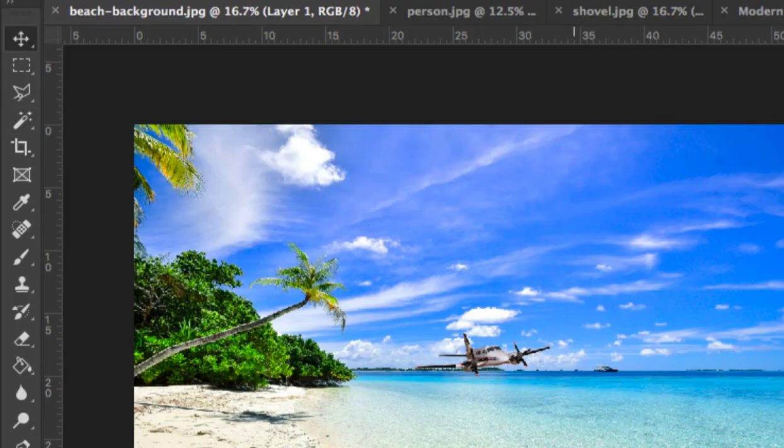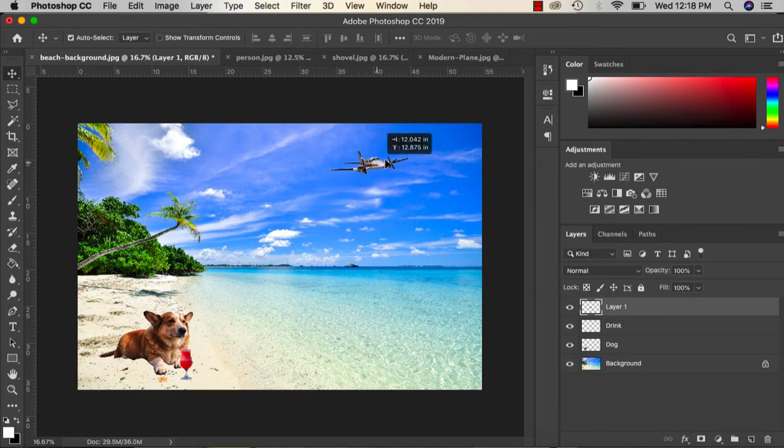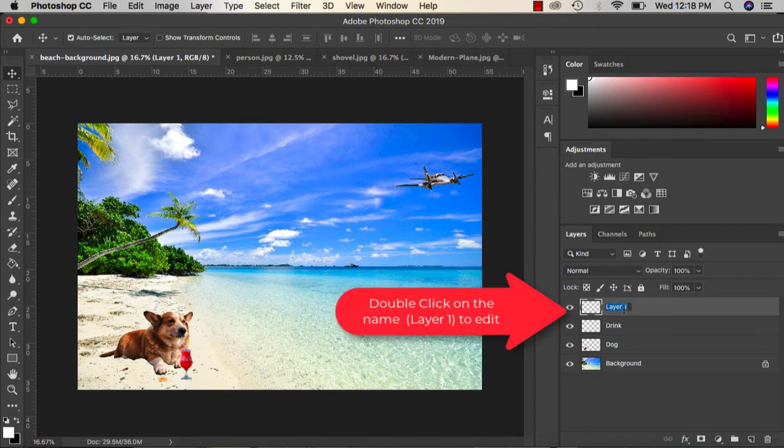I need to go onto my move tool and move my airplane up in the sky. For now, I'll just keep it up about there so it looks like it's trailing off from this path. And rename this.